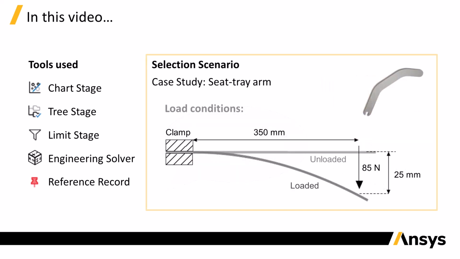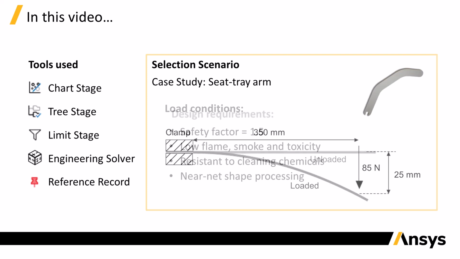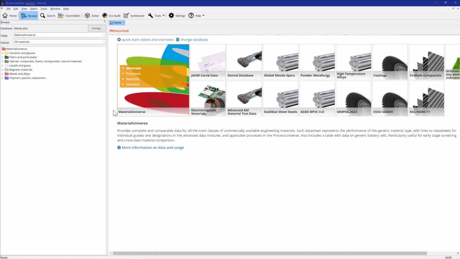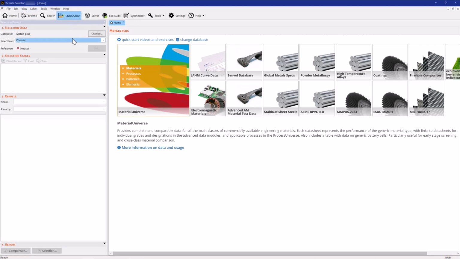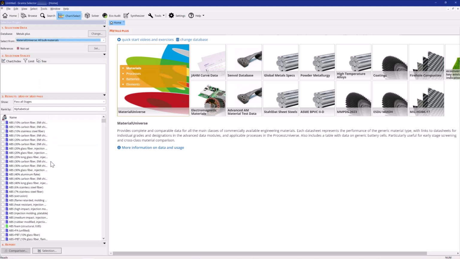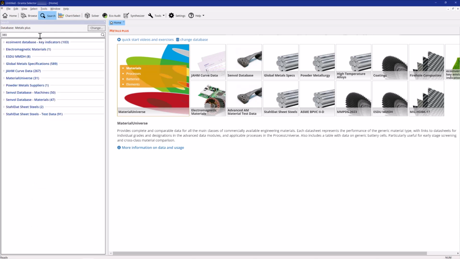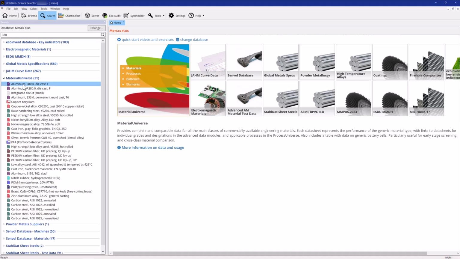The new material must not deflect or break under the load conditions, which are known. And there are several other constraints. In Chart Select, start a new selection project using Material Universe and all bulk materials. You can search to find the reference, cast aluminum, grade 380. Find the Material Universe record, and from the menu, choose Set as reference.